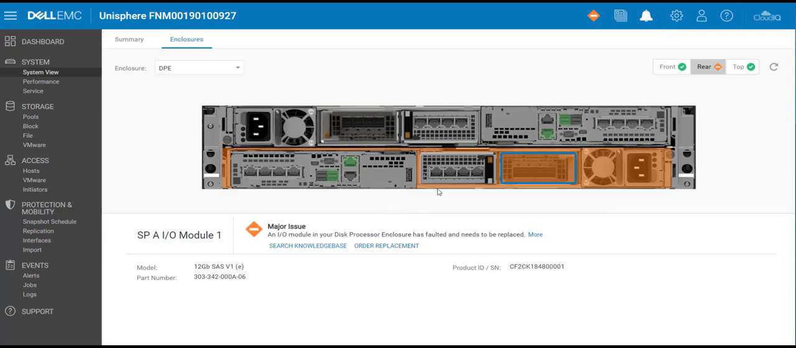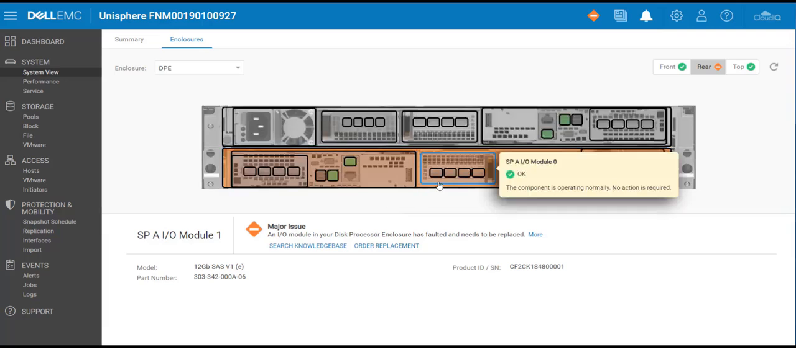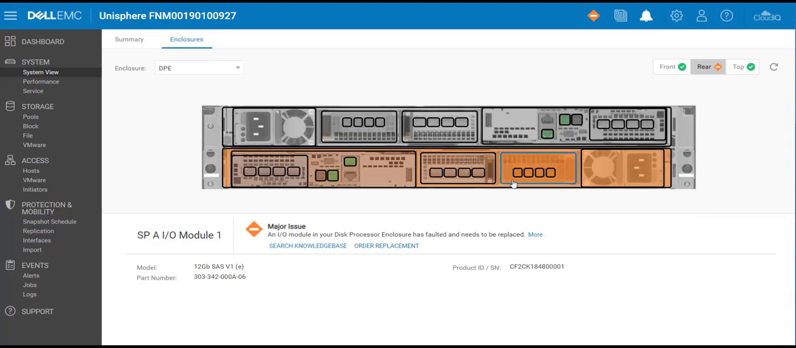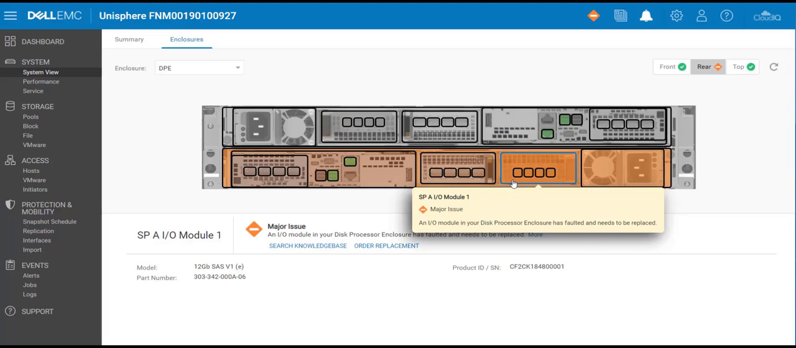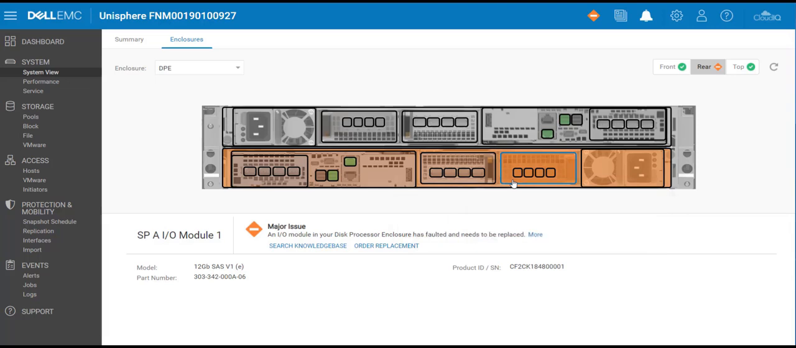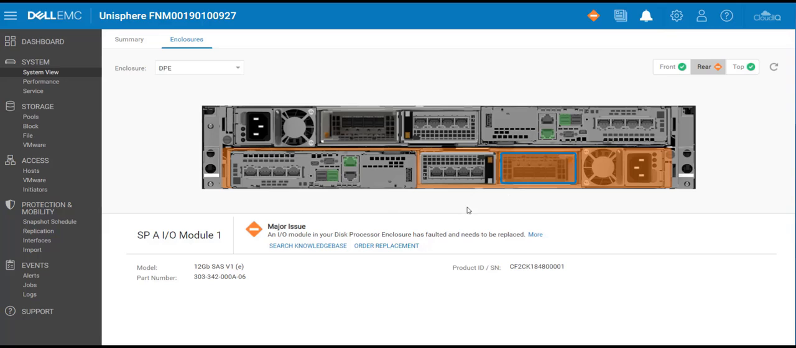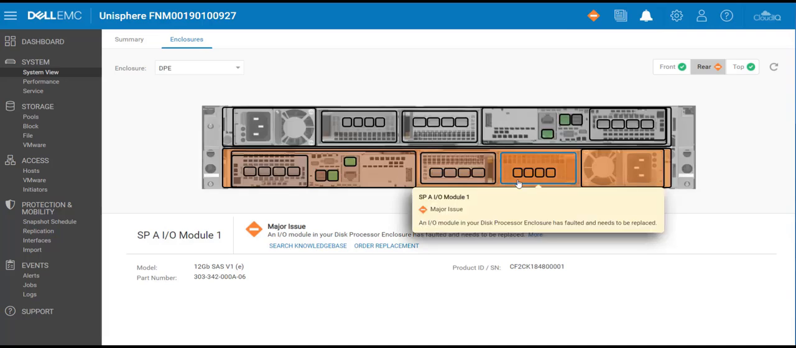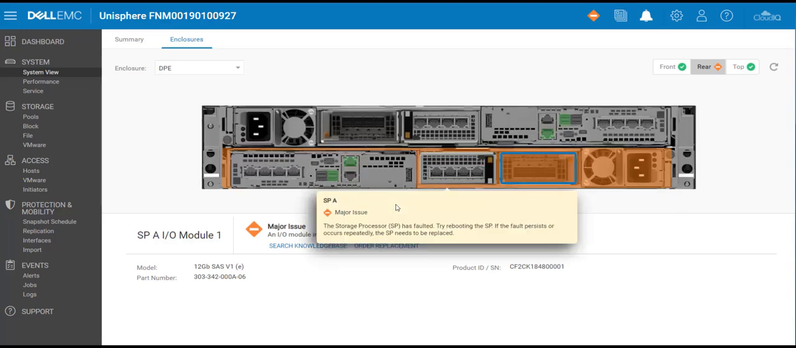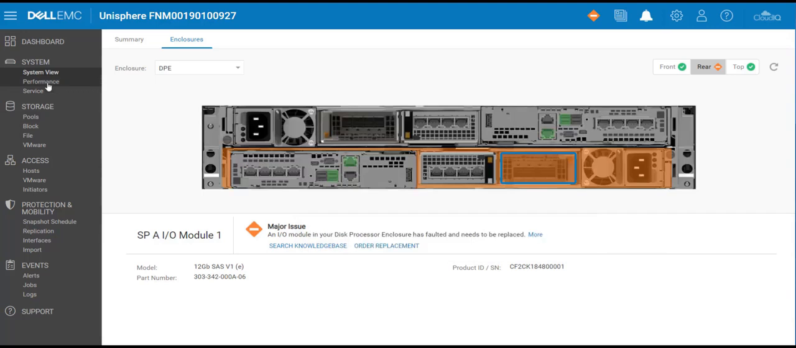Now, if I continue to move on the SP, I see I have SP I/O module 0. That again looks like it's in a healthy condition. And then finally the I/O module 1, and this is the one that shows us the major error. So I'm thinking here that the I/O module itself and not the SP is going to be my first choice to swap out for this particular CRU, seeing everything else on that SP looks healthy.